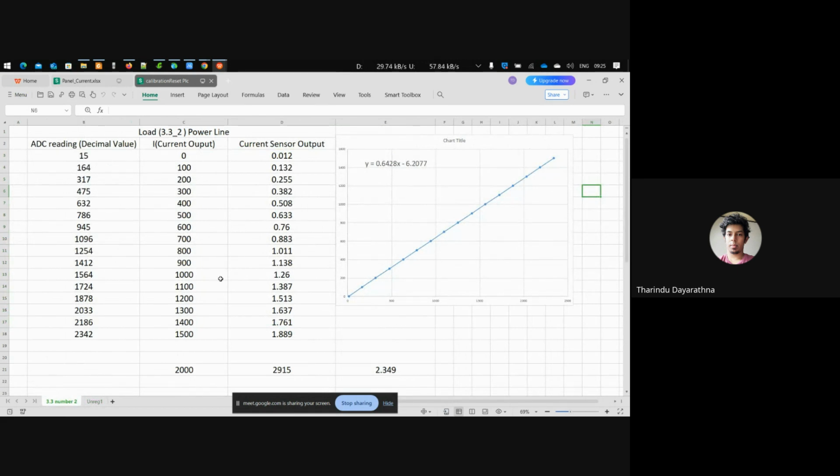So you can see here one calibration. What we did was we get some current output and then get the ADC reading here, and then plot it. Here you can see the plot we got. I think this axis is current, and this is the ADC reading axis.